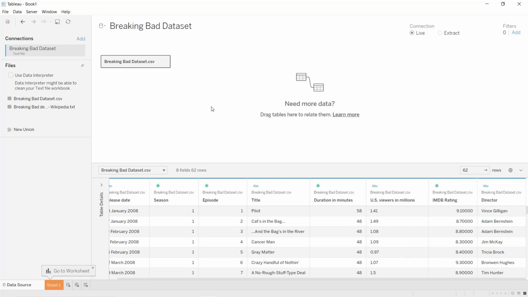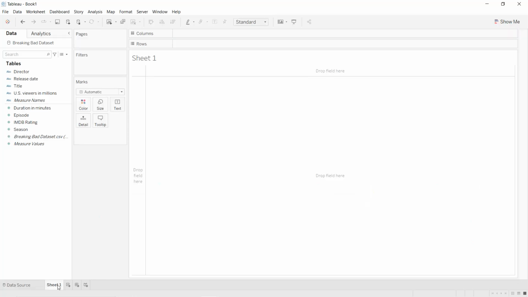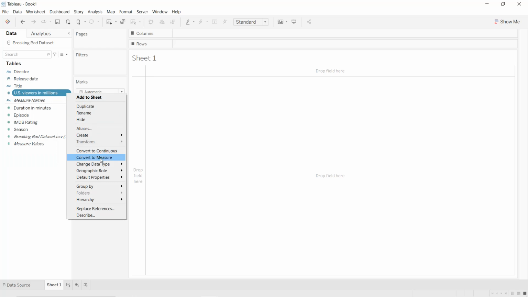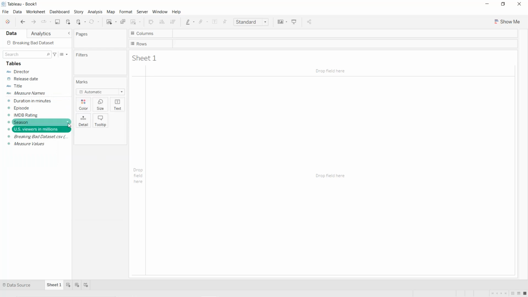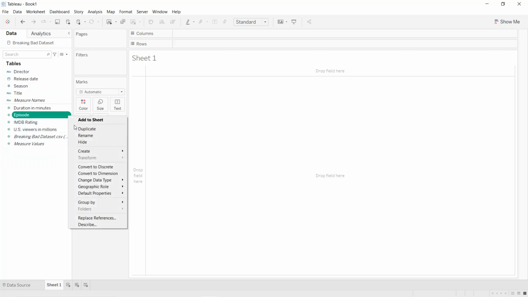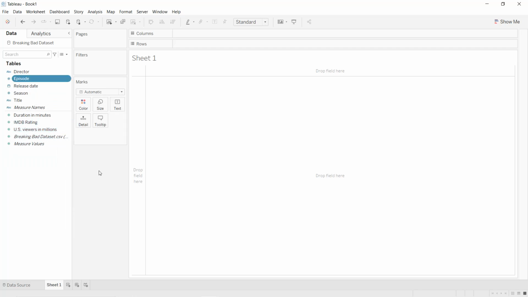Now let's create our first sheet. So click on sheet 1. We change the release date into date. US viewers in millions into number decimal, and we convert it into measure. For the season we convert it to dimension, and same thing for the episode, we convert it to dimension.